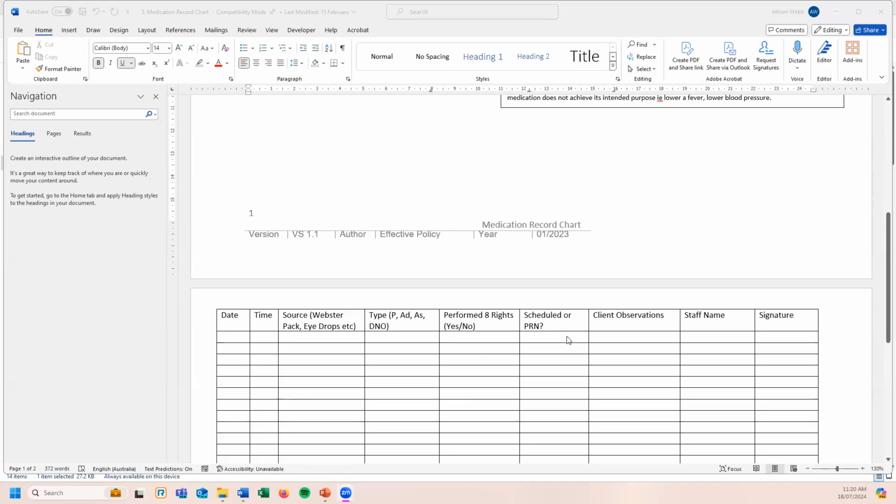Whether or not it's scheduled or PRN, any client observations. This is a really important one that people don't often do, making sure you're noting down what effects you're seeing with that medication, because if you don't know the effects that you're looking for, then you don't know if it's working, and they don't know when they go for a medication review. The GP might go, well, is it working? Is it not? We don't know. We just give it to them and we walk away. So you need to be making sure that your staff are writing down any observations they see, and then their staff name and the signature.